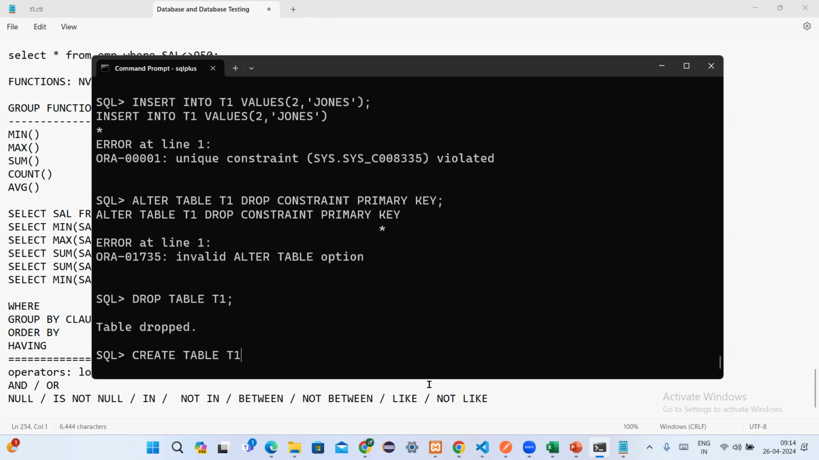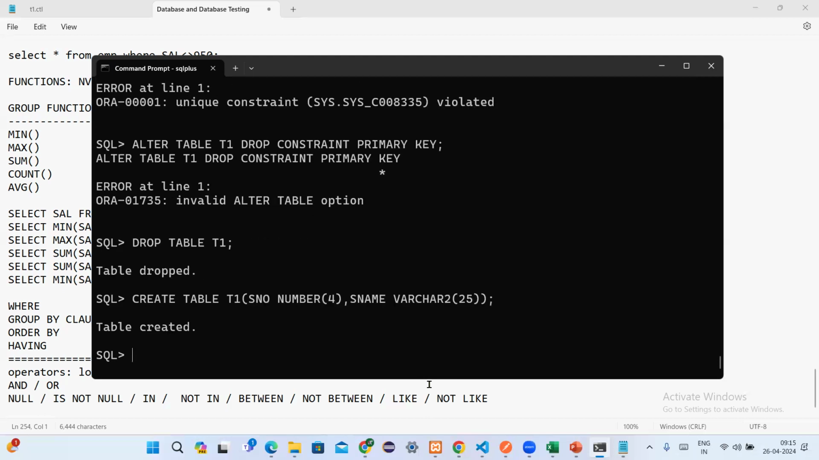Create table T1. First column, I'll say SNO, which is of number type. Size I'm giving 4 digits. And SName, which is of varchar type. Size I'm giving 25. Table is created. Now I want to insert data. I'll say insert into T1 values.